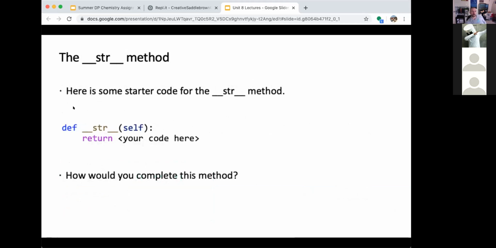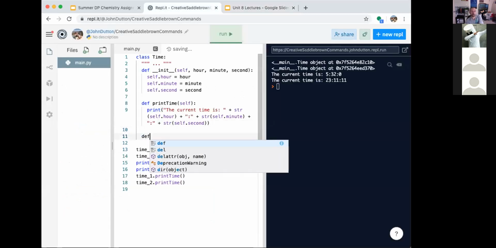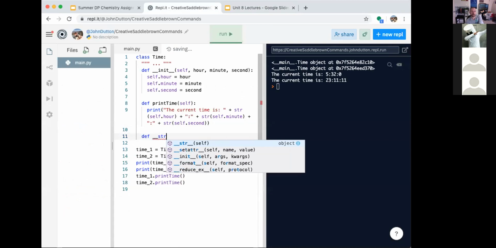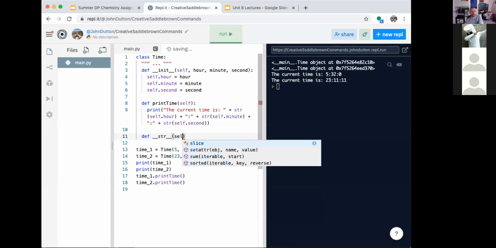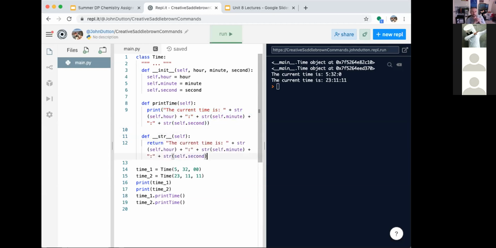So this is a template starter code for the str method. So let's start to use that here. Def underscore str, and it even has it as an option. We need that self to be the first argument. And we need to return a string. Well, we have a string right here that we already created. So let's return that string.